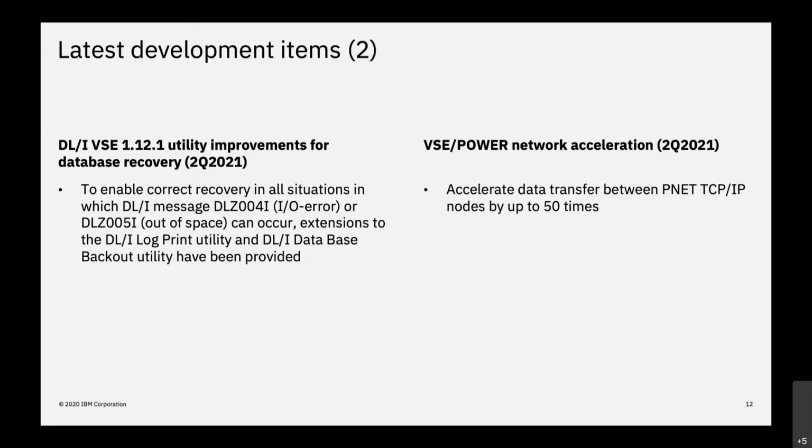And last but not least, we did publish beginning of this quarter an enhancement in VSE/POWER, which allows you to accelerate the data transfer between PNET TCP/IP nodes by up to 50 times. After you installed the corresponding PTF, you just have to enable it in the configuration and that's it.